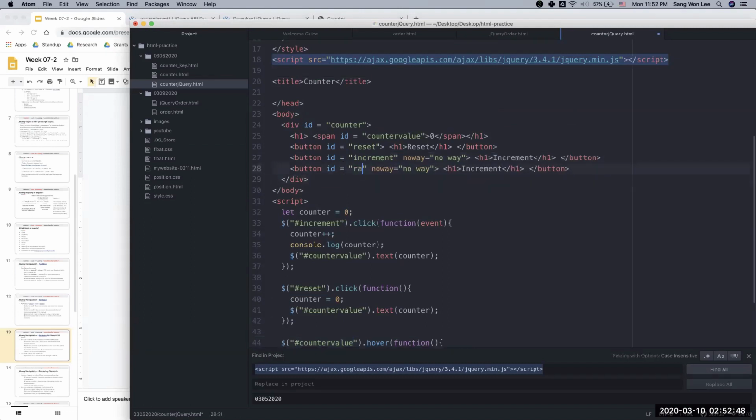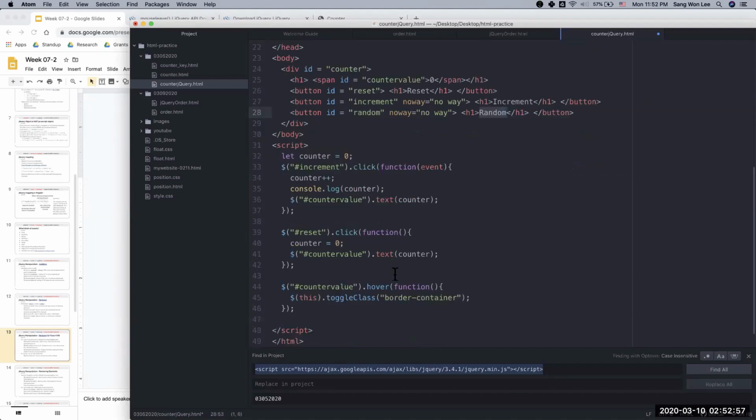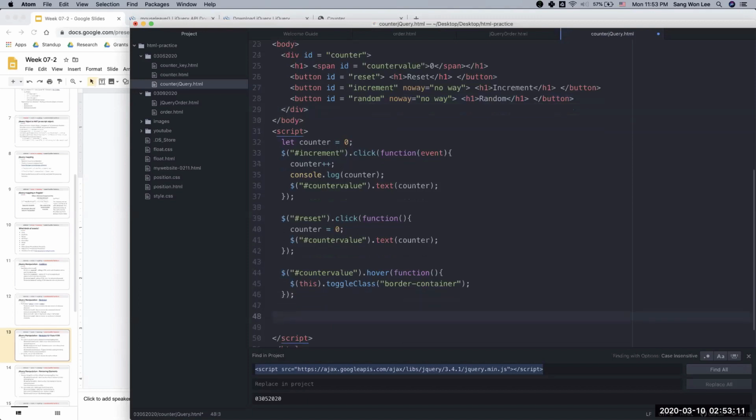saying random, and what I'm going to do when I click this button is change the background color of this whole document with a random color. So how would I specify that behavior? First, again, you want to select an element. So what is the element that you want to trigger this function?